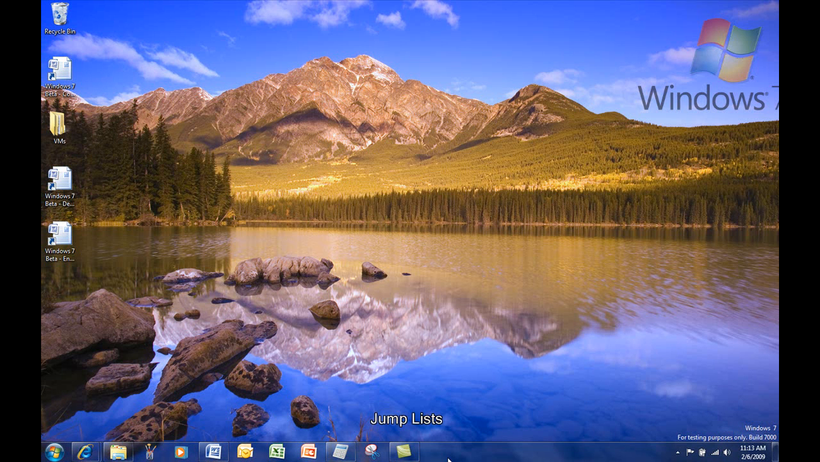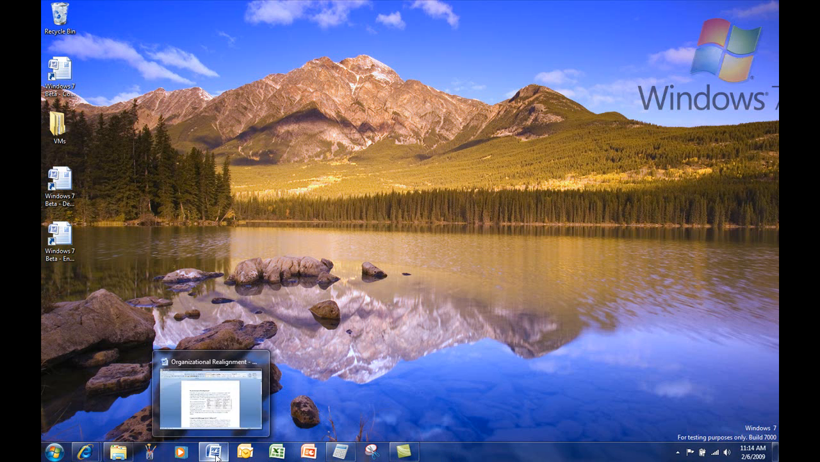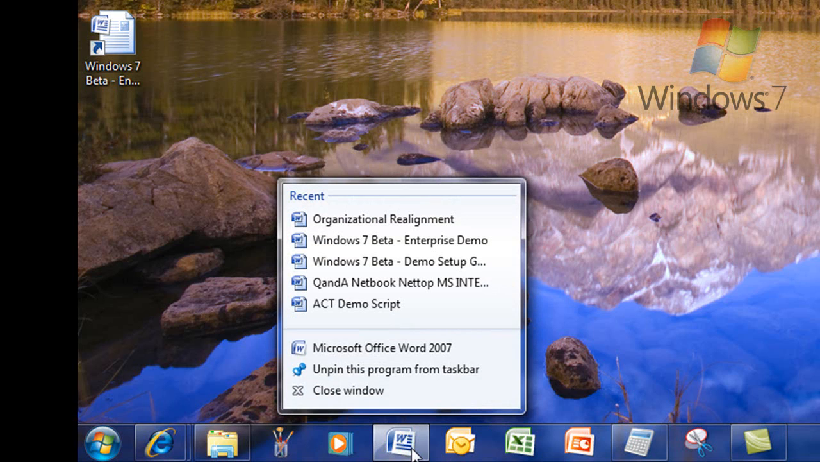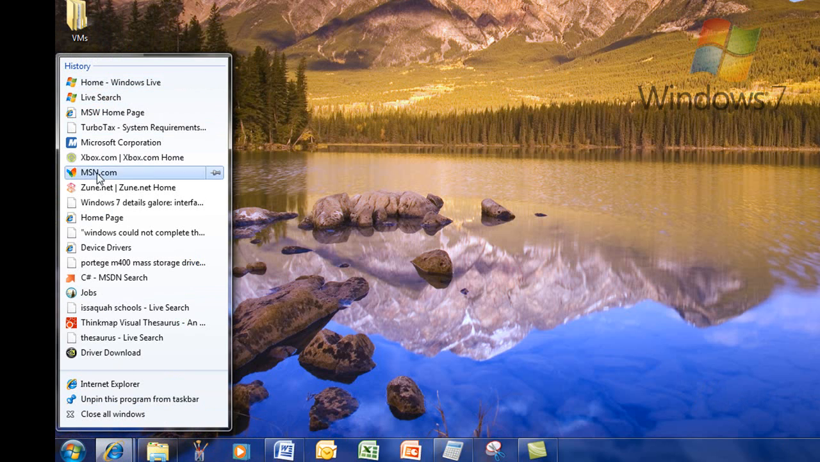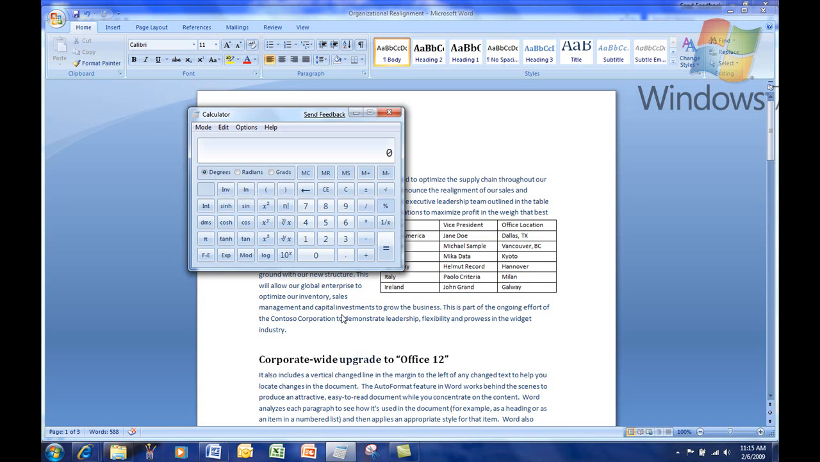Next thing we're going to look at are jump lists. A jump list is a new feature which allows you to work with applications in the context of the app itself. So if I right-click on an application, I receive a jump menu that gives me some options for working with maybe recent documents, as in the case of Microsoft Word, or Internet Explorer. It shows me my browse history, so I can go back to some recent pages I've been on with Internet Explorer.